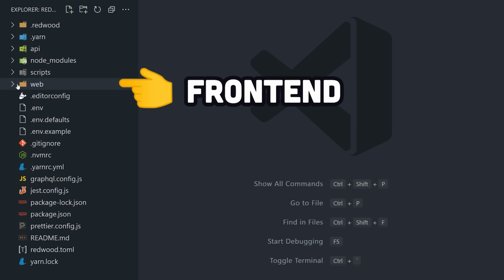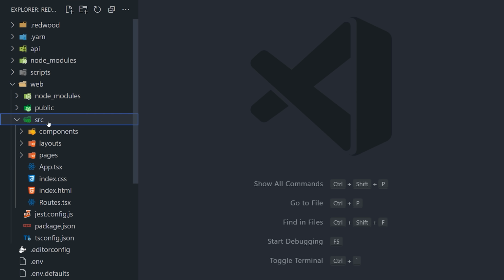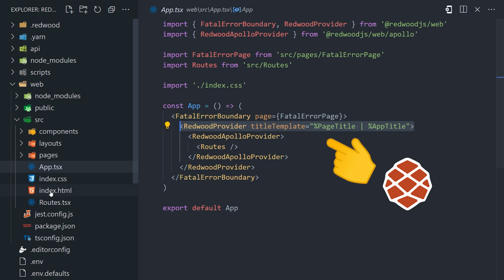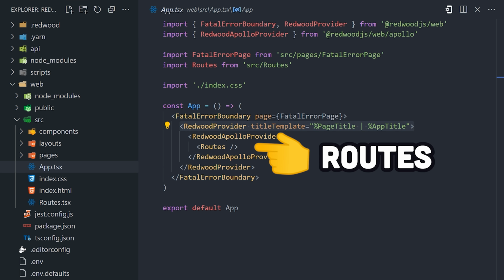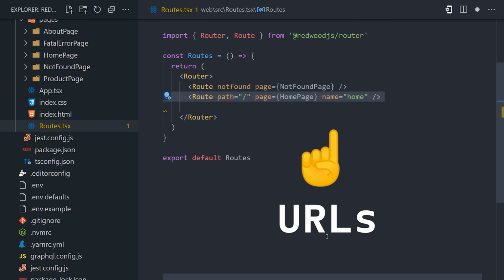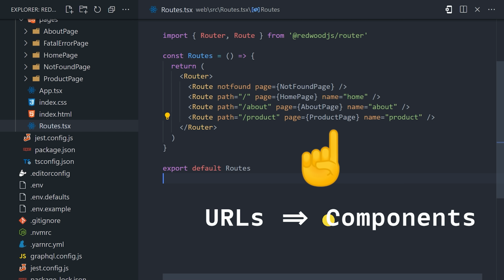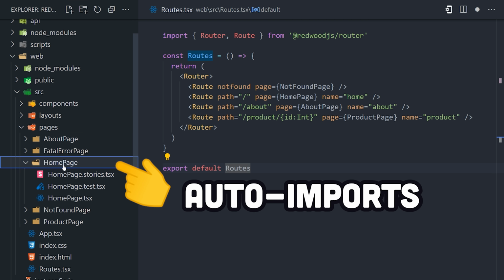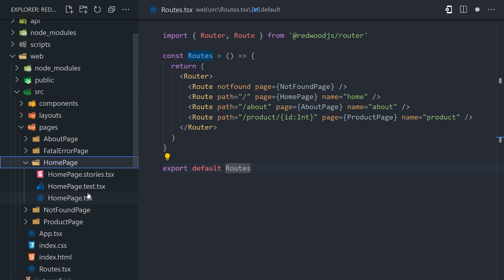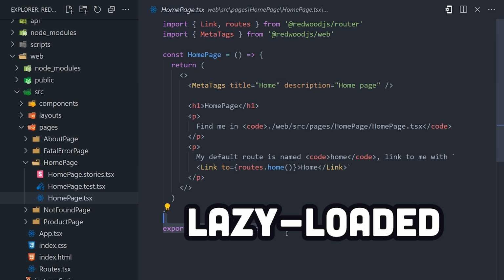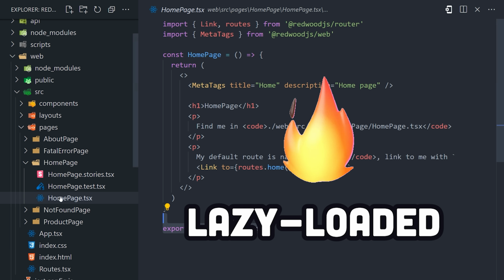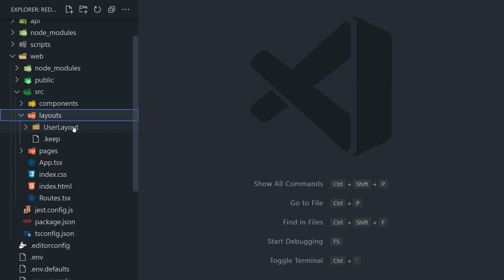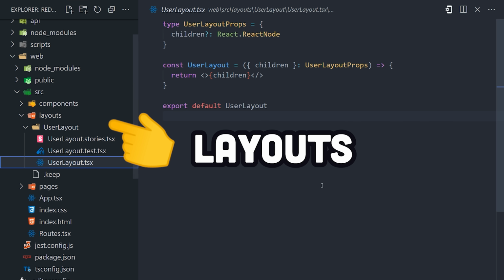The front-end code is managed in the web directory. It's a React app that's wrapped with the Redwood provider, with routes as the main entry point for the UI. The routes component is a collection of URL patterns that point to a specific component, which is defined in the pages directory. All pages are automatically imported here, keeping your code nice and concise. In addition, all pages are automatically lazy loaded with code splitting, making your load times as fast as possible. It also contains a layout system to share UI across different routes.